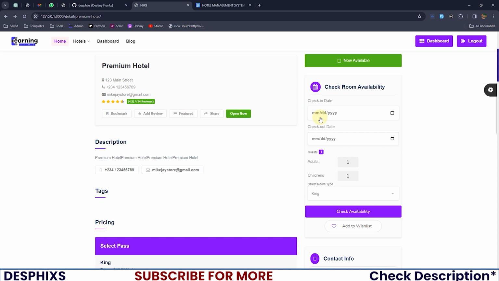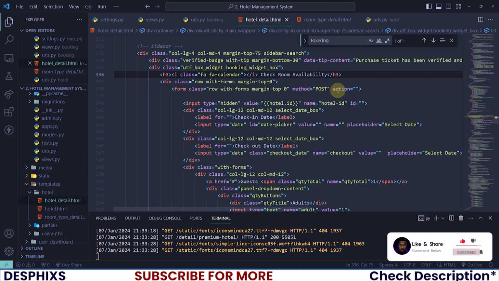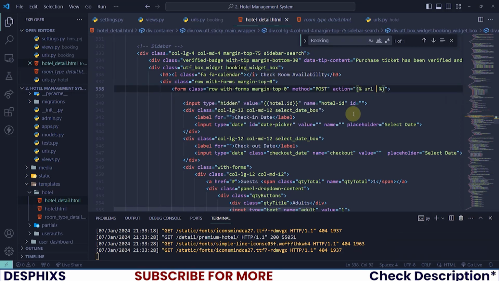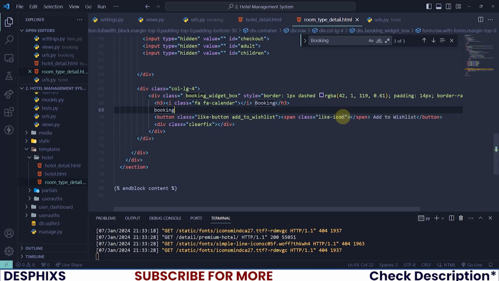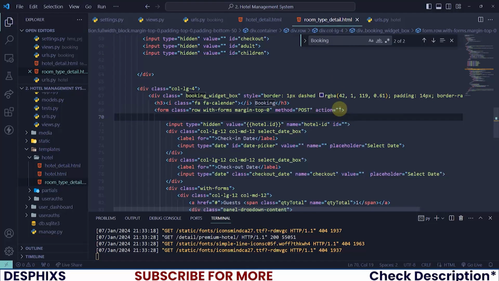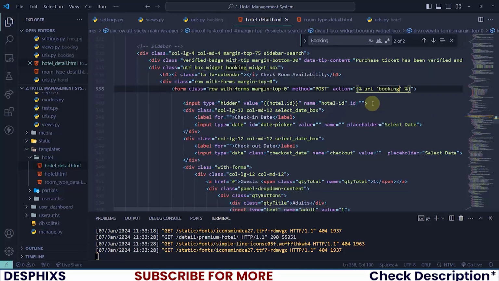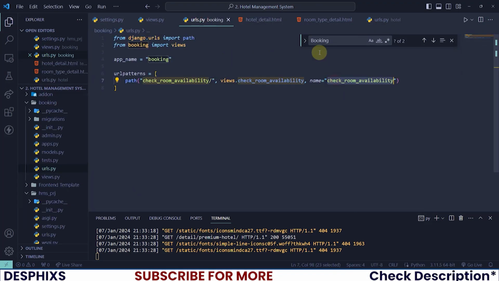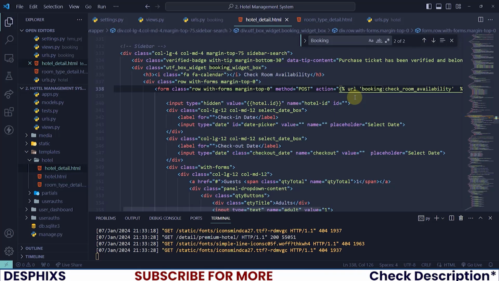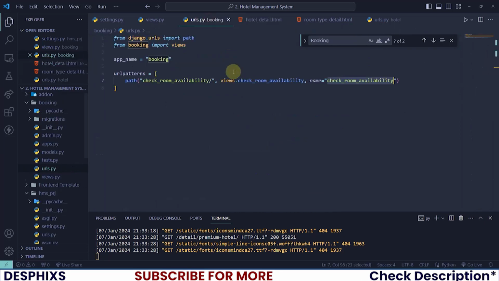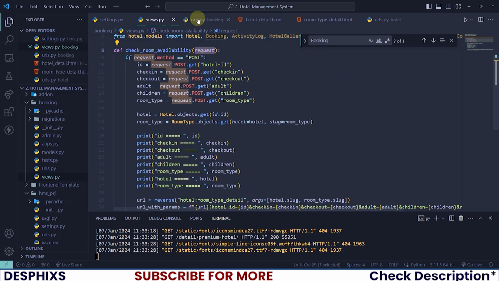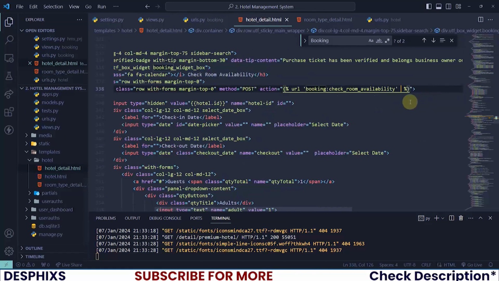Okay, so remember that the URL that we will firstly make a call to in the action is called check availability, which is the name of the app is booking. Actually here, and the name of the URL is check room availability here. Okay, actually it does not need any parameter. So if you look at this here, see, no parameter, only request. So you don't need to pass in anything in here.